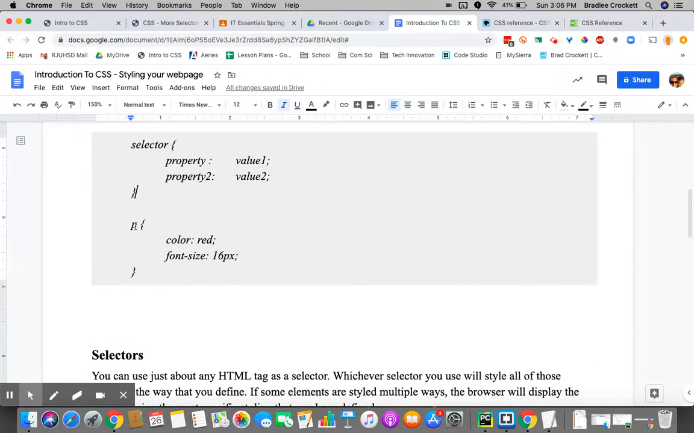So here's an example. I could say, I want you to take all the paragraph tags and make the color of the text red. So color is the property, then a colon, then the value for that property is red, followed by a semicolon. I also want you to change the font size of all the paragraph content to be 16-point font, or 16 pixels. Again, we have our property font size, a colon, then our value 16 pixels, followed by a semicolon, and finally we close off that curly bracket.